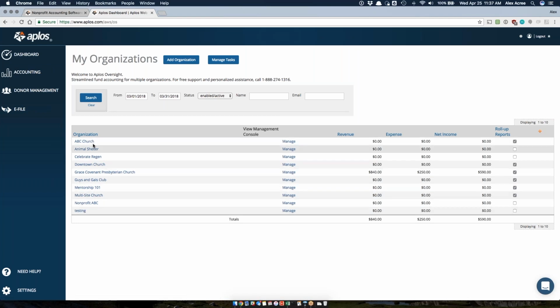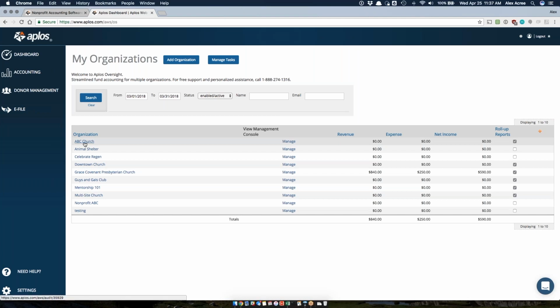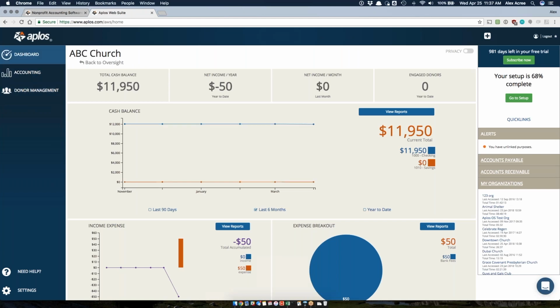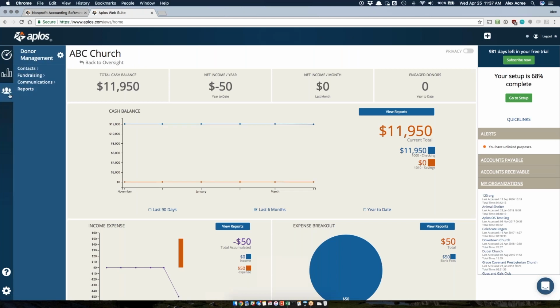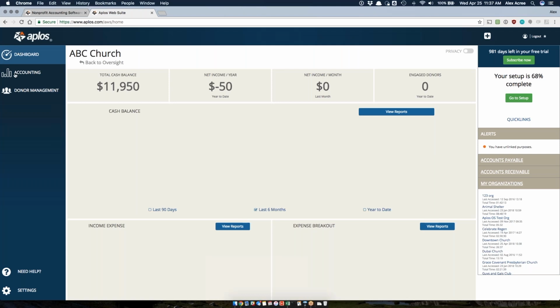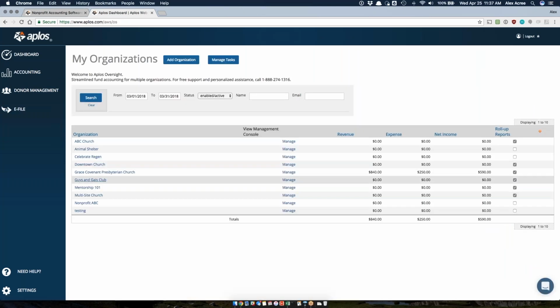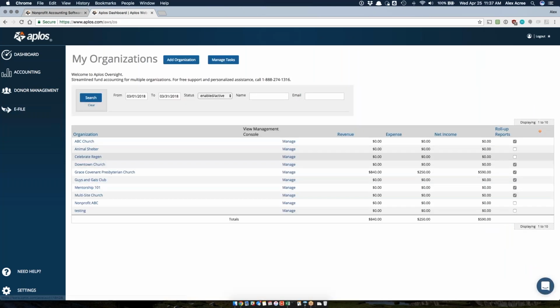From this dashboard, I can jump into each particular account. So I can go to ABC Church, and now I'm in ABC Church's account. I can navigate across all of their books. I can run reports. I can enter things, whatever access that you have. And then if I want to return to Oversight, I would go back to my dashboard, click back to Oversight. That would then bring me back up, and then I can bounce into the next one.